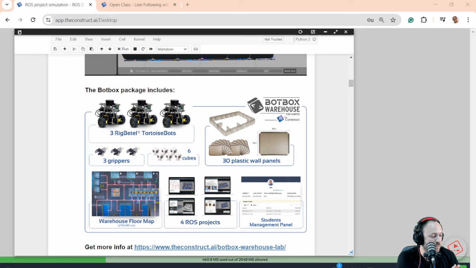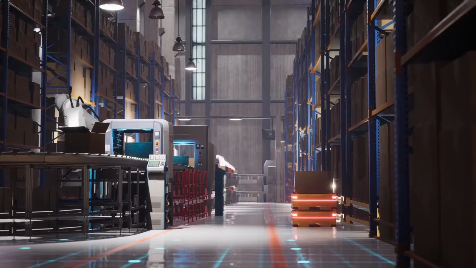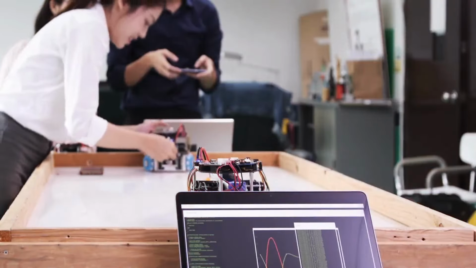Then basically this BotBox package makes robotics education more accessible, allowing teachers to deliver practical robotics classes without unnecessary complexity. Okay, so I think Thesis is telling me that the video had some audio which I was not listening to. Let me play it again.